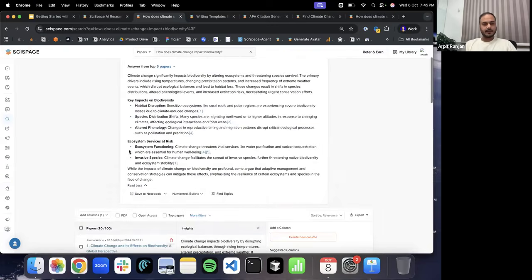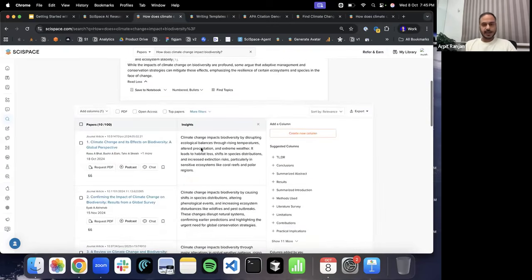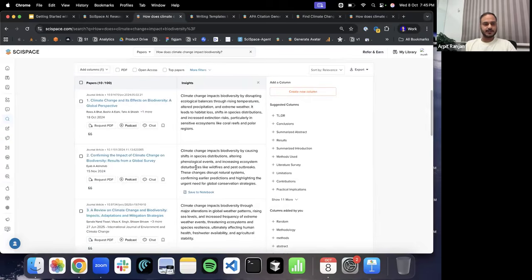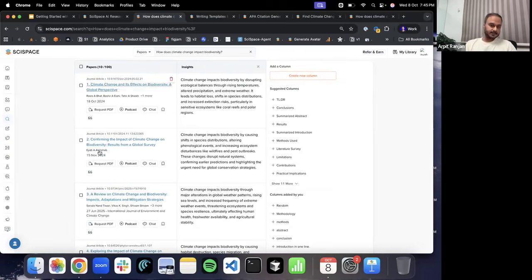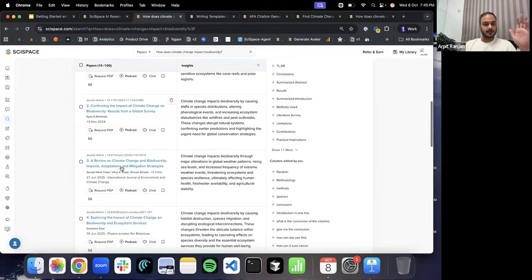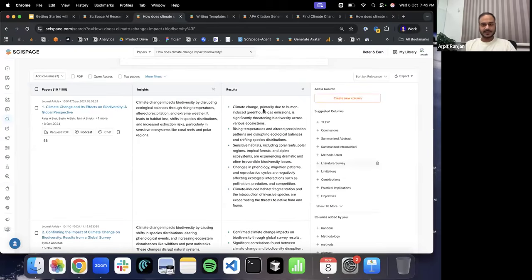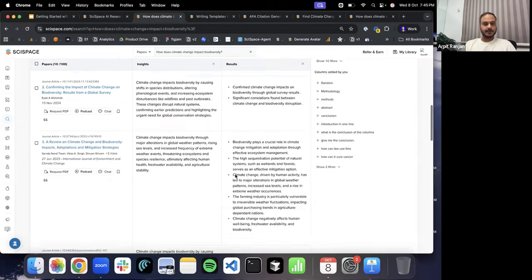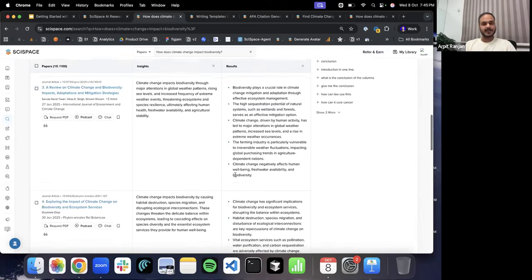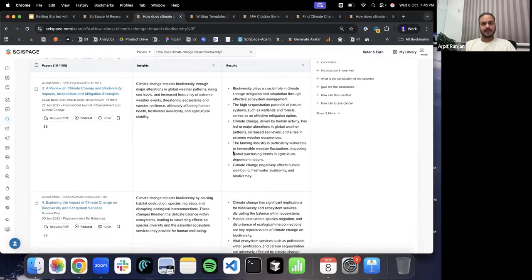Okay. So here you also have a bunch of additional features. Here you can see there is a table-like structure where you have papers, you have insights, plus there is an add column feature. This allows you to add different fields on which all the different search results or all the different papers would be compared. So let's say you want to compare results of all these papers. You can just click and add this column, and then you'll be able to compare results side by side for all the papers.